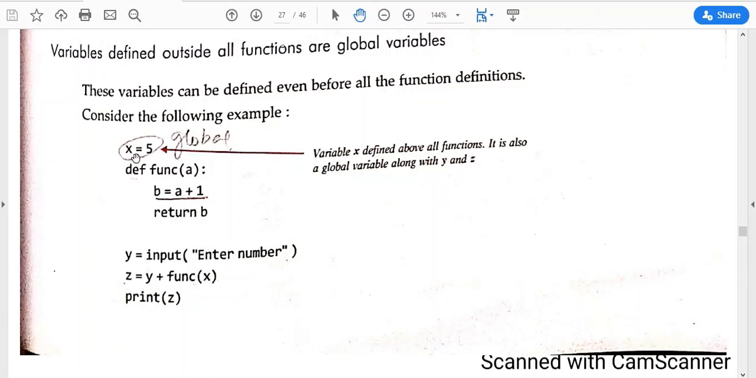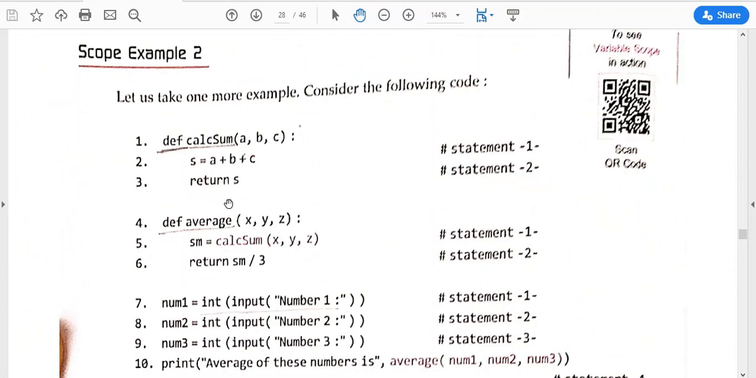Okay, so here, if you are writing before the function definition, if you are declaring any variable, that will also be local, global. Okay, now another example he is taking. Now two functions he has used.